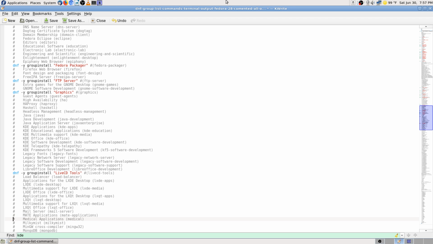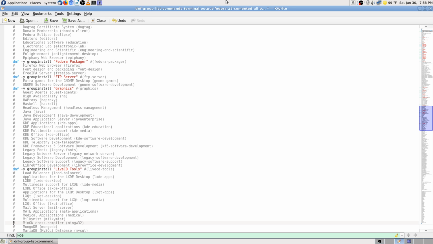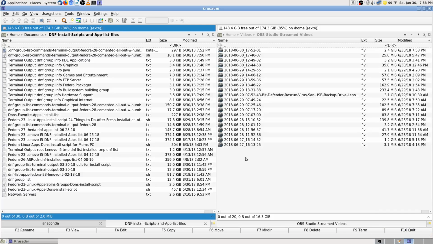MATE applications, I did that earlier. Medical, I did that. Milky Mist, I don't know what Milky Mist actually is. MinGW cross compiler. I wonder if I need that. A compiler, this might be one of those really neat compilers. I have all these things that I'm wondering about. I have them on my Fedora 14 system, and they'll still work, but they may not work with the latest. If you downloaded something new that you wanted to compile and install, it might not work because it's too old now.